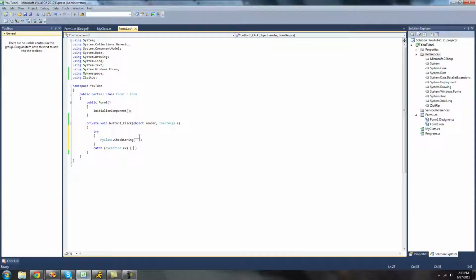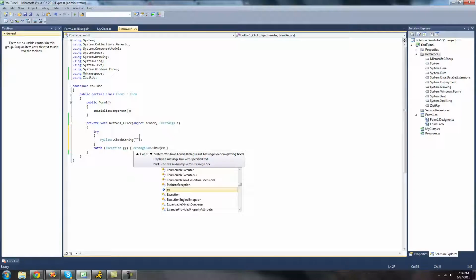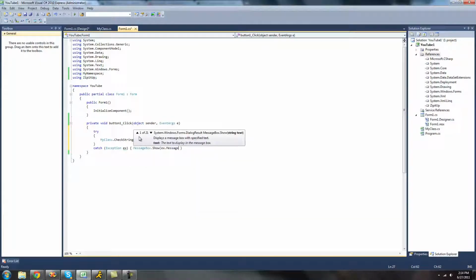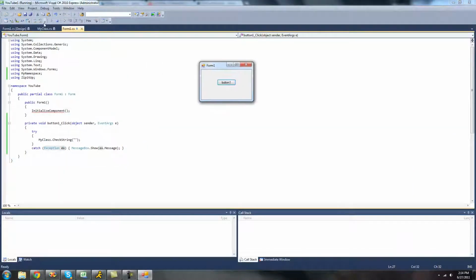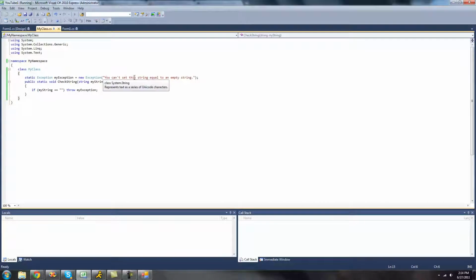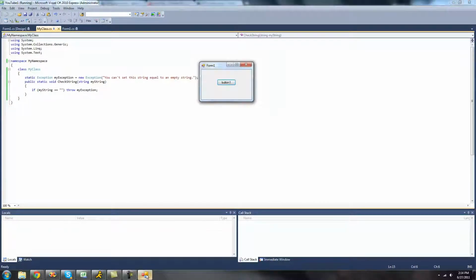So we'll just have a message box show the exception message. So just do ex.message. And what this is right here is the exception that was thrown. So we just display the message of the exception that was thrown. And instead of our application crashing this time, we should get a message box saying, you can't set this string equal to an empty string.